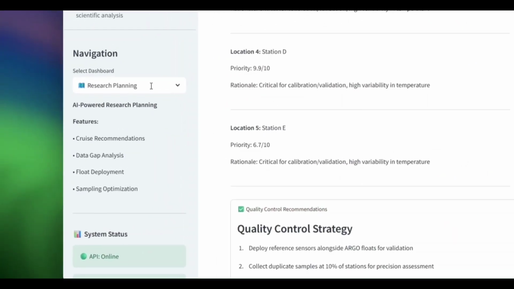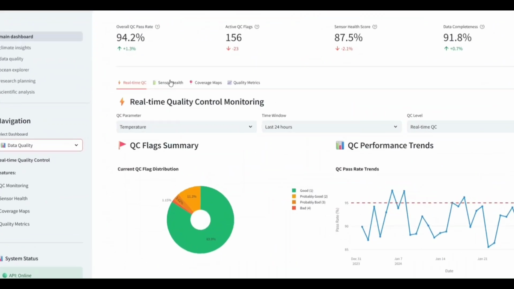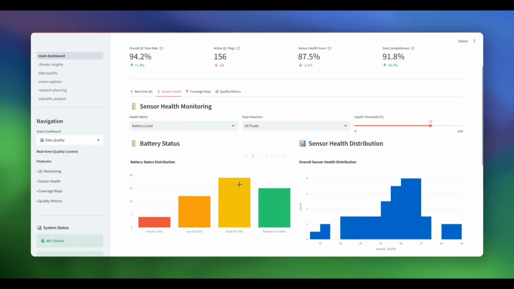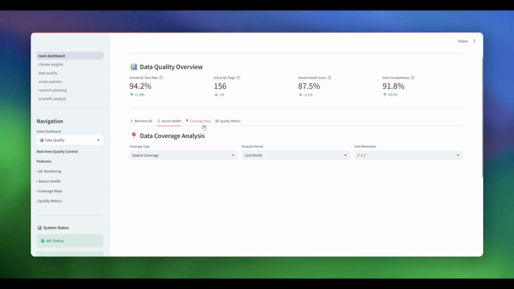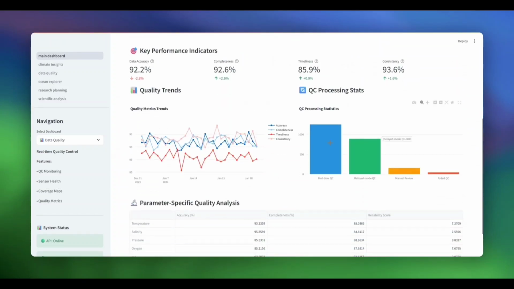Let's move to the next and last feature, which is basically data quality and climate change. So you can see you can visualize the data quality here. You can also check the sensor health, which will be integrated in our system. And this is the data coverage analysis for our system. And this is the performance factors.